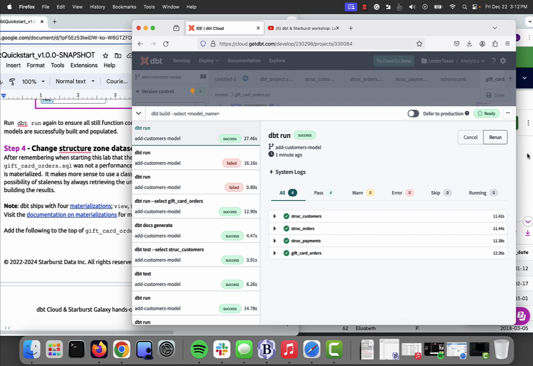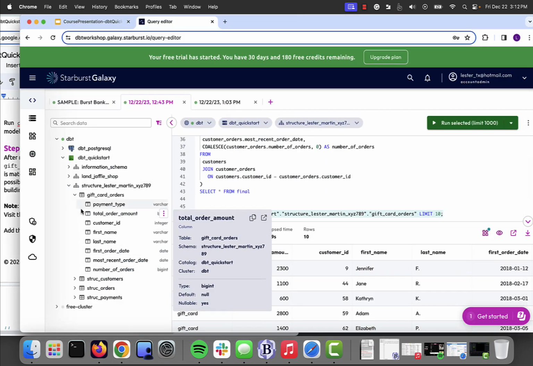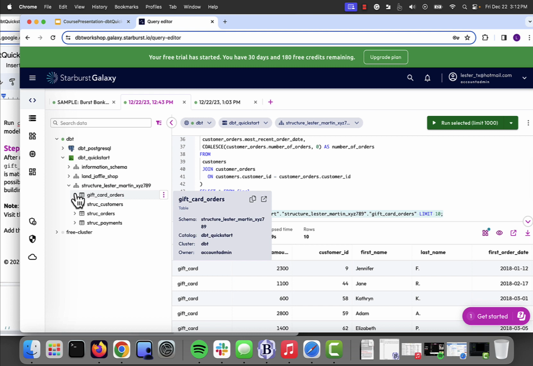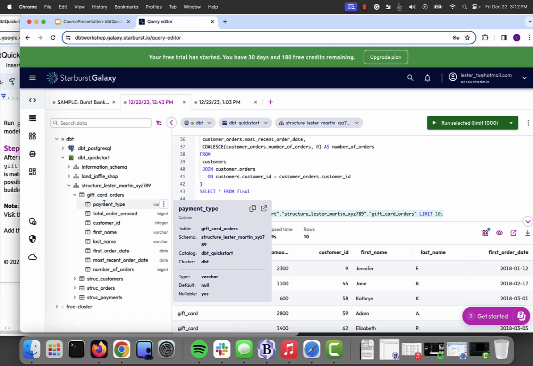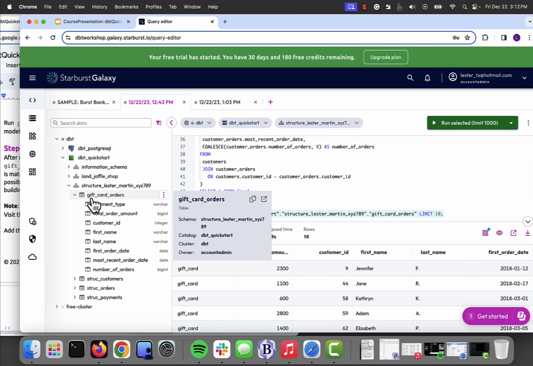So when we look in Galaxy, what's kind of yucky here is I'm realizing that the gift card orders query that we run isn't really an expensive query. So I want to think about not materializing it as a table, but creating it as a standard view, and that way we don't have to worry about any latency issues, any freshness issues, and that kind of stuff. How would we do that?